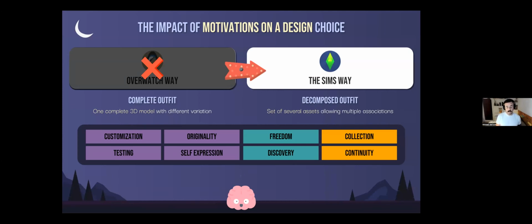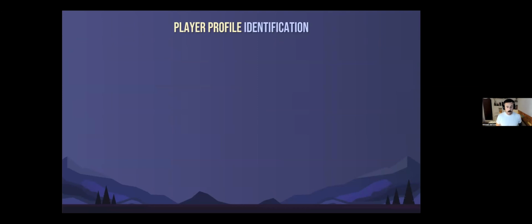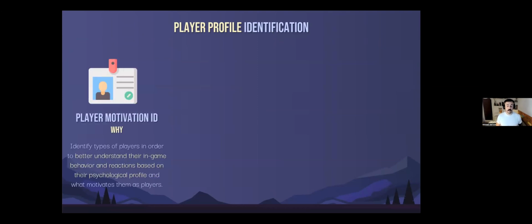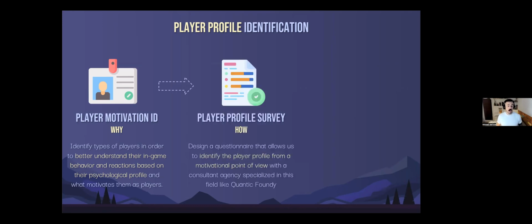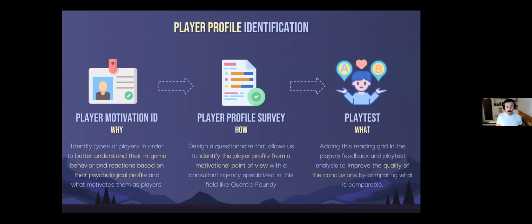So we will now see why it is also interesting to use players' motivations in order to identify the type of profile of our playtesters. So why? To better understand the psychology of players and better analyze their feedback. How? By creating your own player profile questionnaire, like the Quantic Foundry one, or directly working with them if you don't have the internal resources. What? Add a reading grid to have a better understanding of the feedback from your players, allowing you to better understand and solve certain problems.